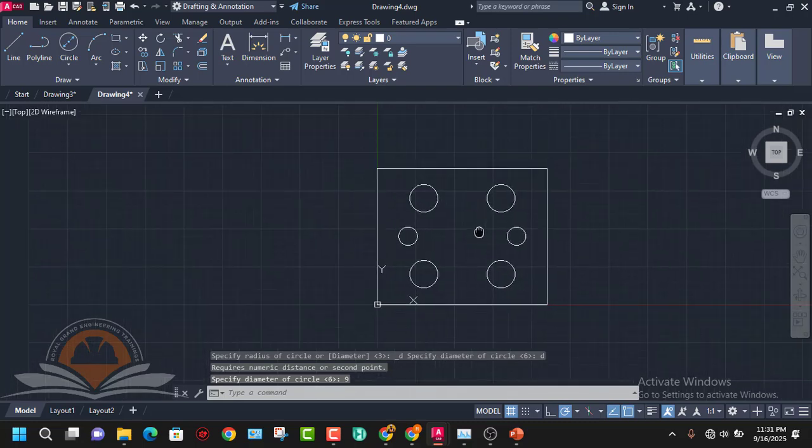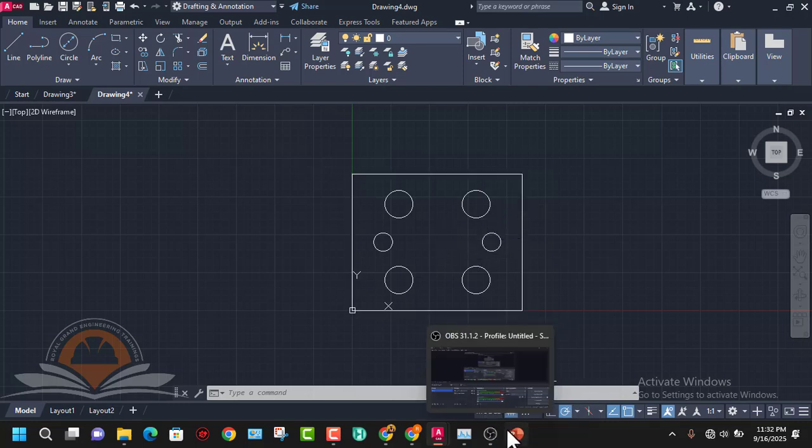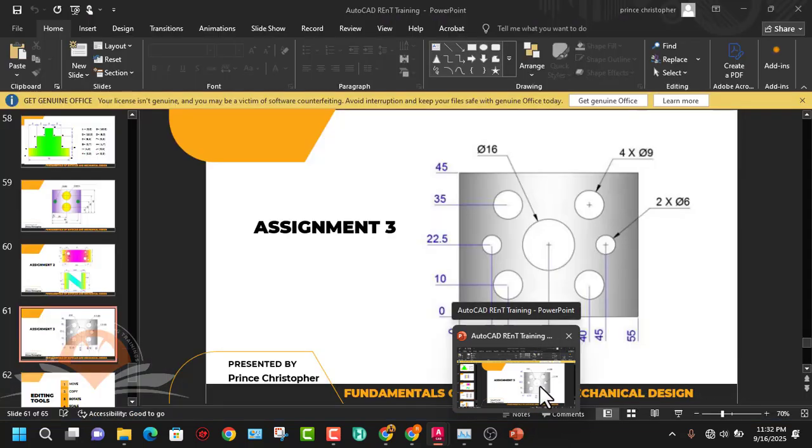So you can see that the usage of coordinates is limitless. You can do a lot of things using the coordinate system in AutoCAD for drafting. You can do a lot of things. It's not limited to one.